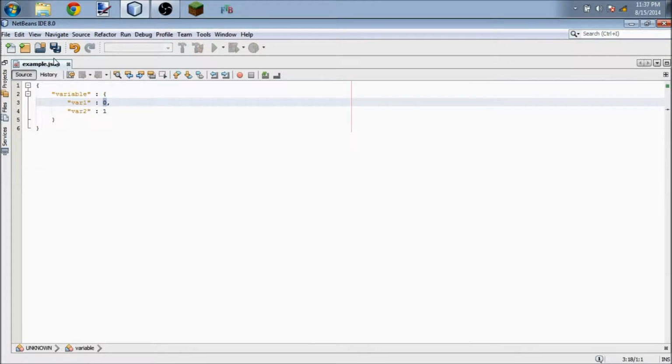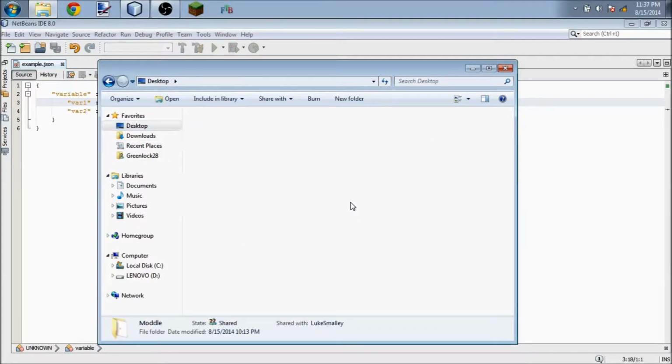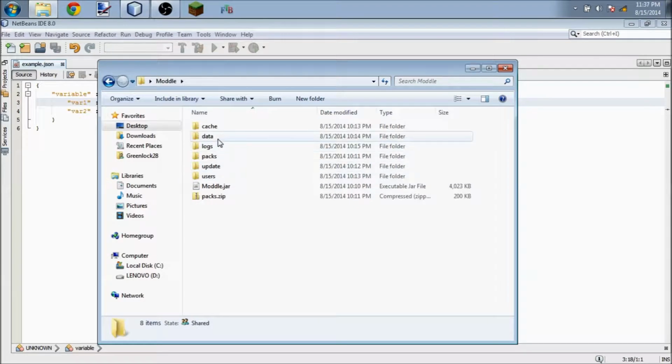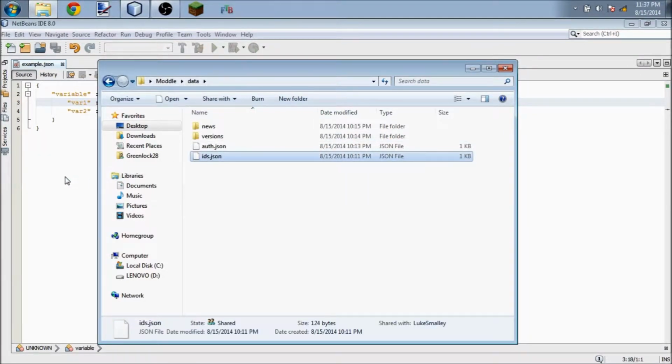So I think now I'll show you a config file from model. JSON is our primary way of storing config data for model. Desktop, model. One config file is the IDs file in the data folder.